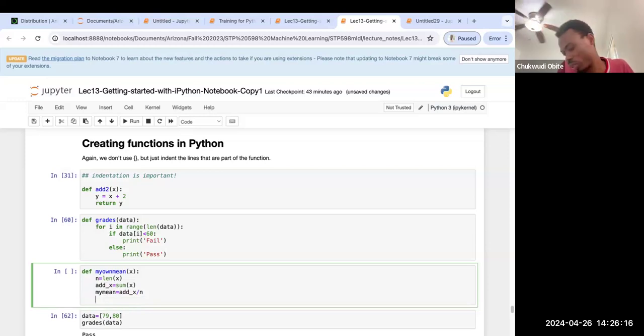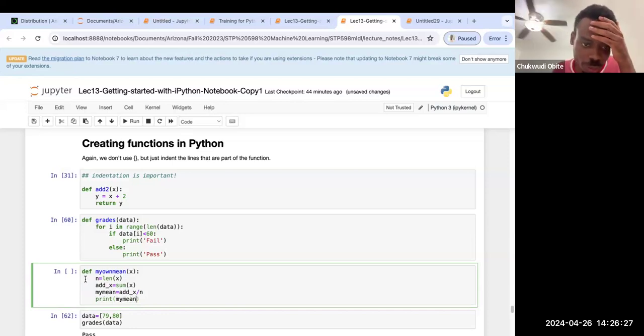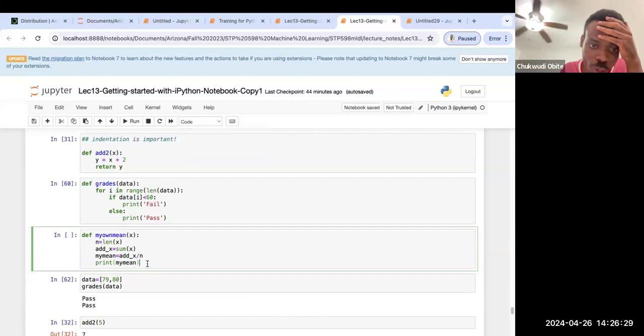Then what I want to see is I can either use print or return. So let me use print my mean. So I'm writing the function for mean. So my own function, even though Python has an inbuilt function for that, but I want to use my own. So run.